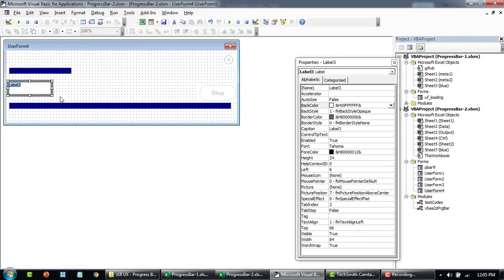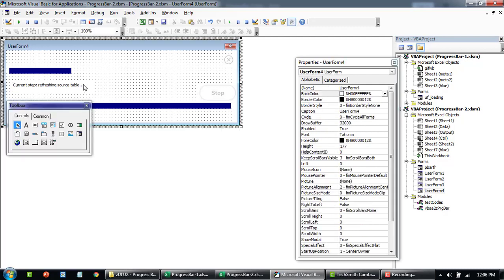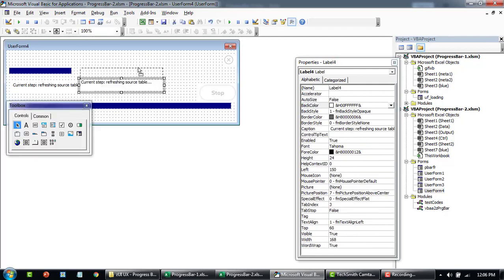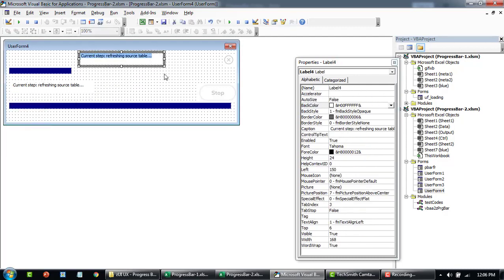And then there is another thing, just to show the message. Here you can pass a custom message as well to tell the current step, something like refreshing source table. And then at the top there is one more. It says please wait, something like this. All this can be dynamic. You already know how to pass this, exporting data, something like that.